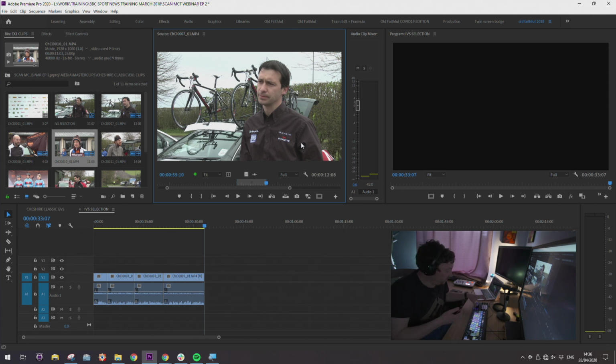The extra step of having the loop deck I find quite useful, but it's not necessary. I've been doing this for years without using a loop deck. I'm just finding this a little bit nice.